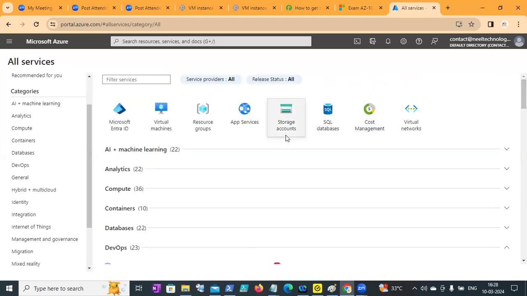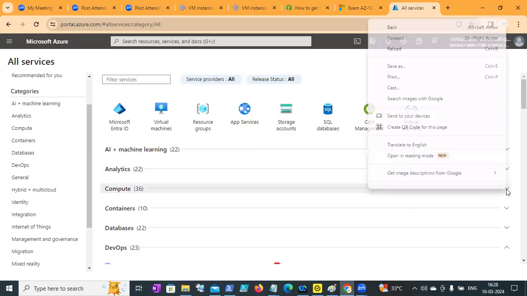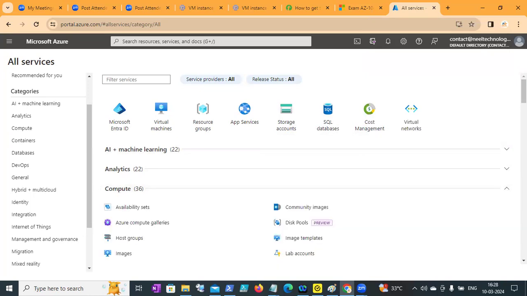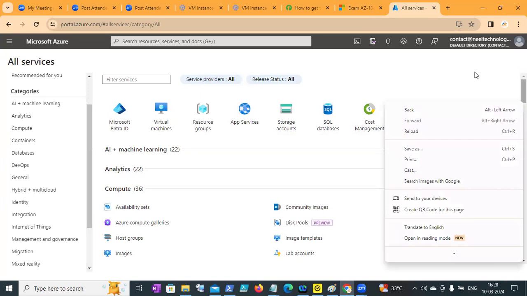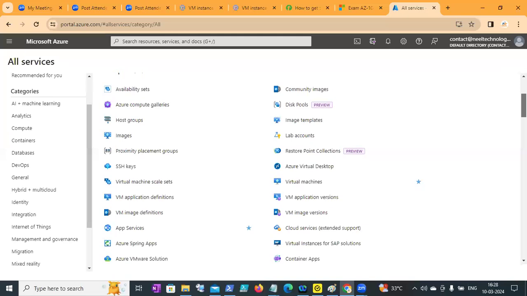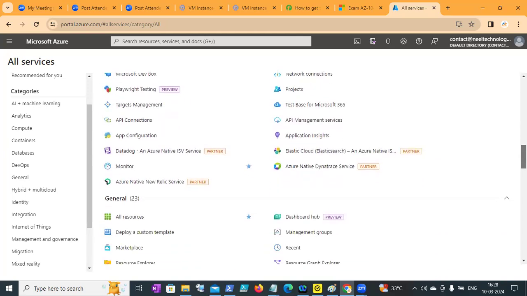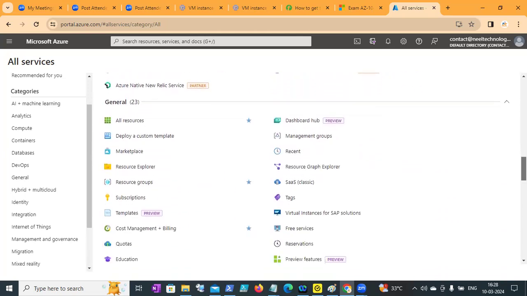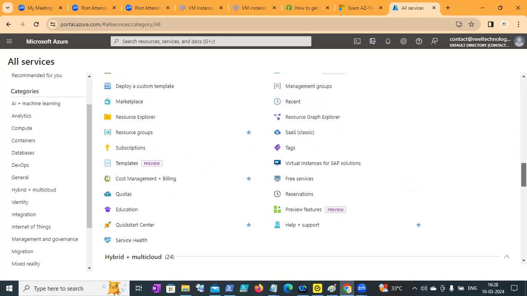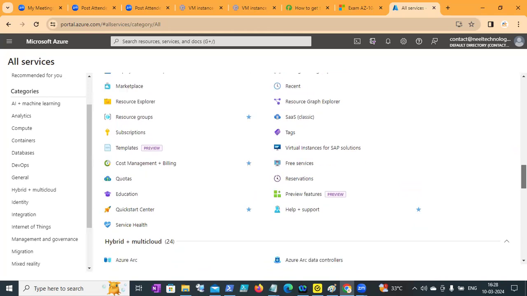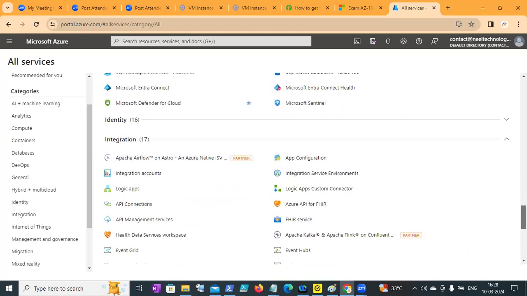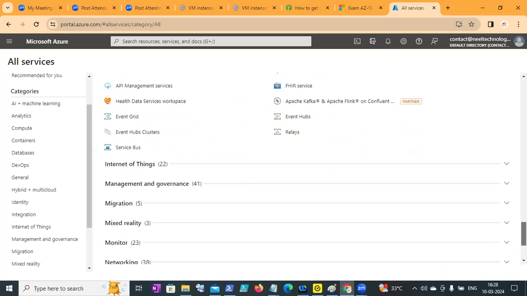Now first, if you see artificial intelligence and machine learning, analytics, compute. When you talk about compute, it is a VM, right? You can expand here. Microsoft keeps adding enhanced features to the respective category, right? See this, and containers, databases, DevOps, right? Currently the trend is that everyone is learning cloud and DevOps, right? Some general topics are brought in under general. So hybrid multi-cloud, right? Identity, integration, internet of things.